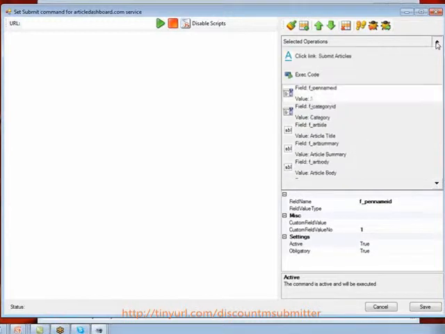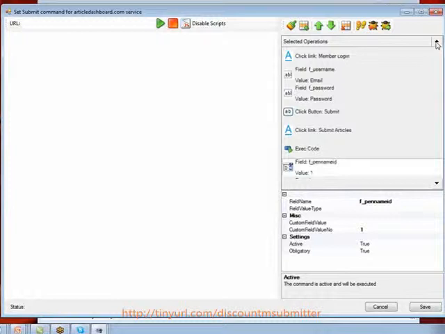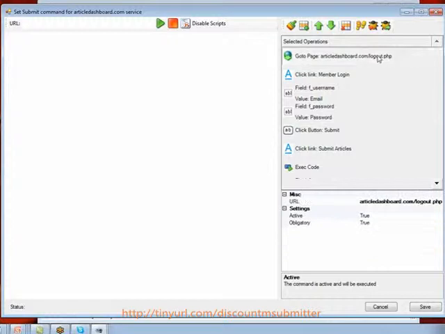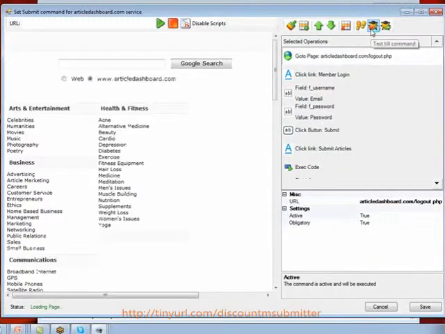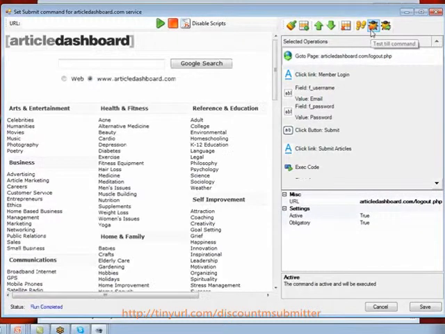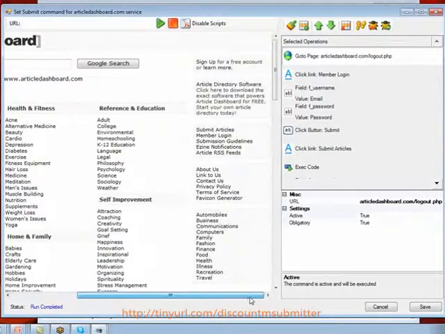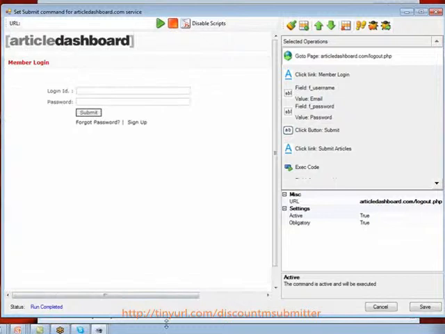And here I also would like to touch the part of automatic populating categories fields. Okay, I will navigate to article dashboard. Login, let's use one of my accounts.